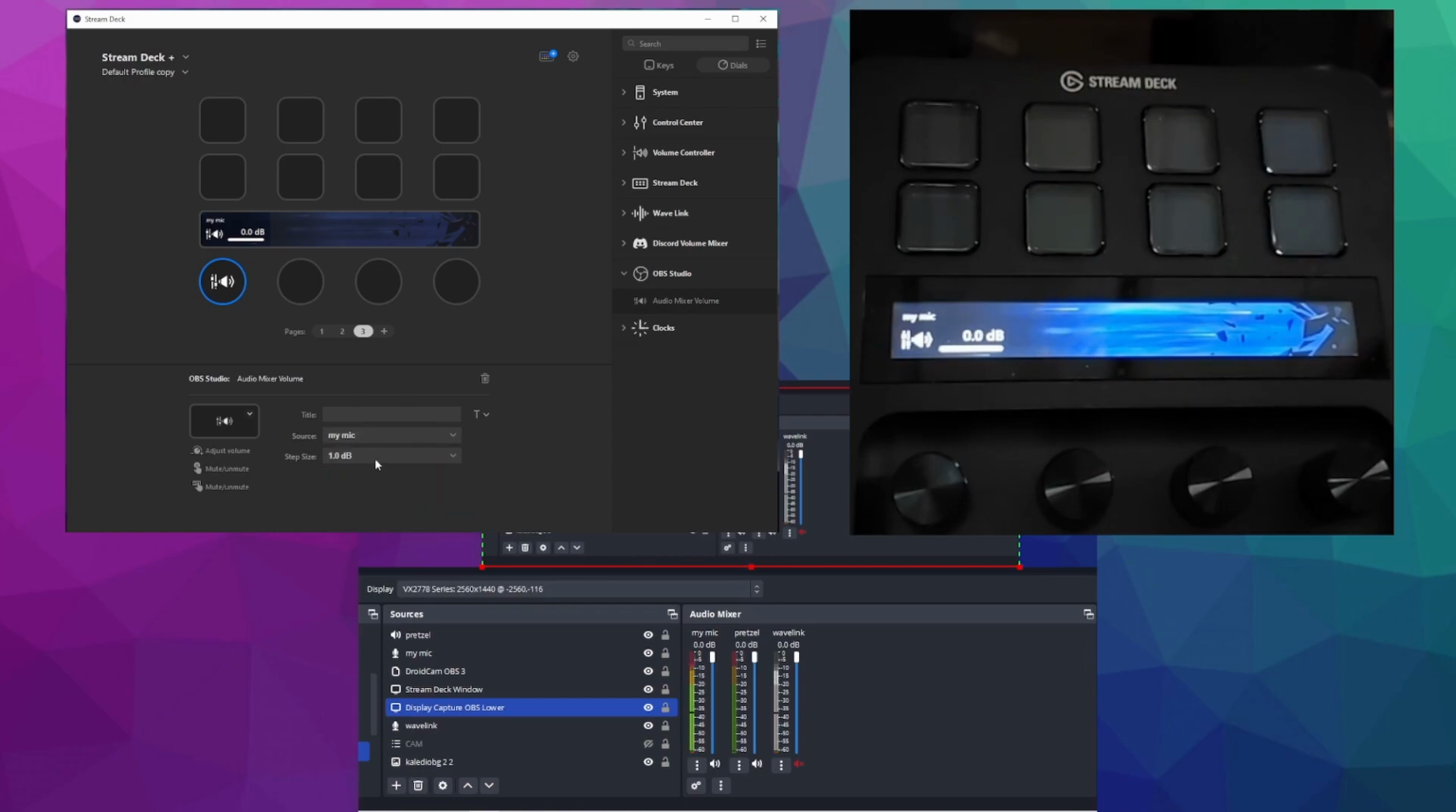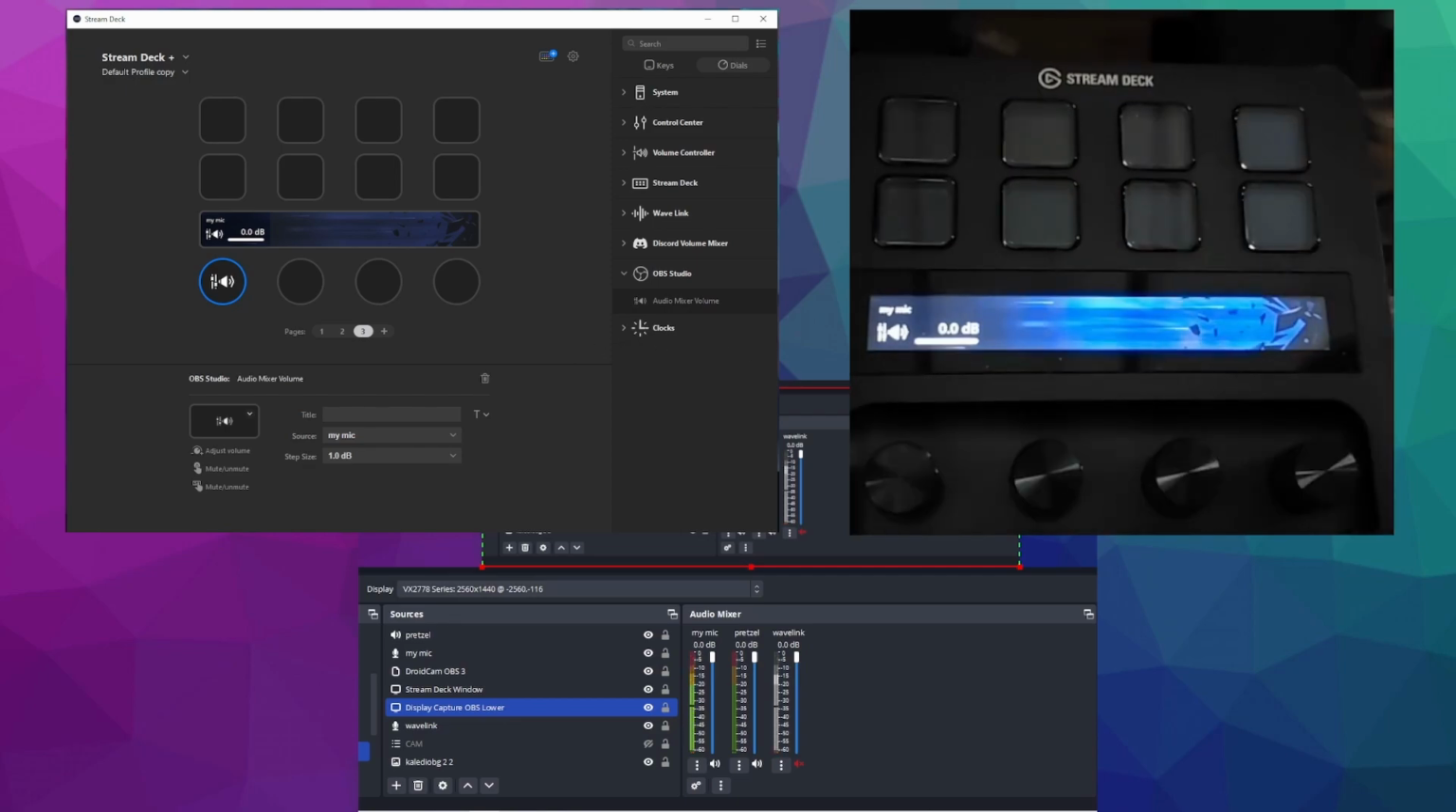Bam. And then the step size, when I rotate the knob, is 1. You can set it 1 to 5, whatever you want. You can give it a title if you want to title it. You can see it comes up there on the screen. So we have that going, and then we do the same thing for pretzel. Add mixer volume, put that in there.